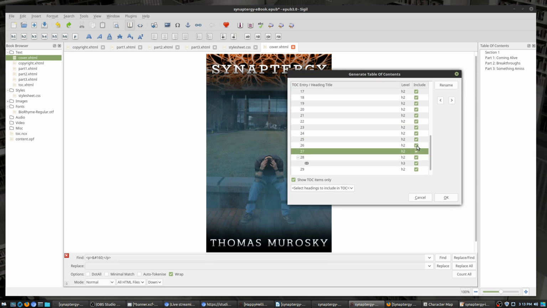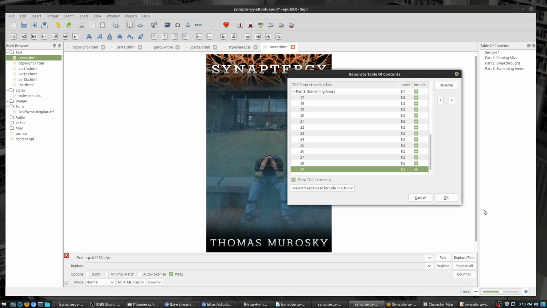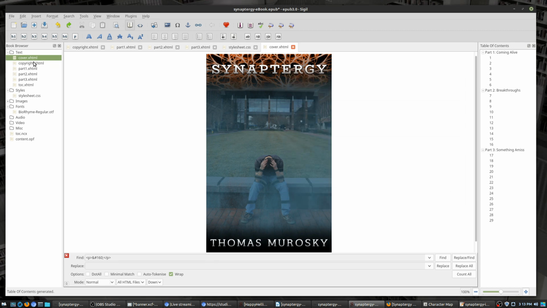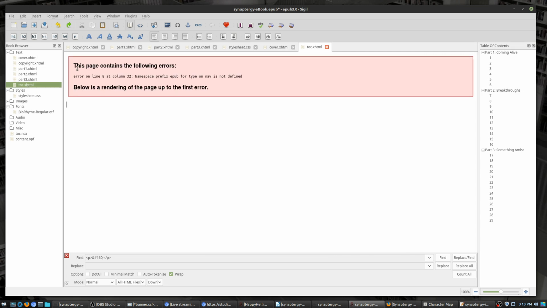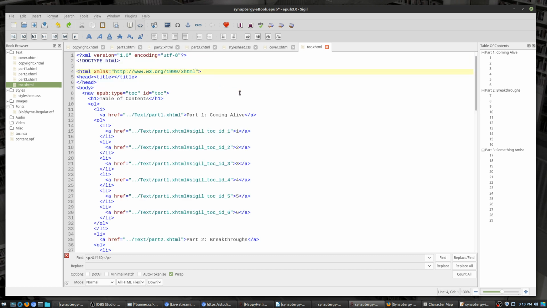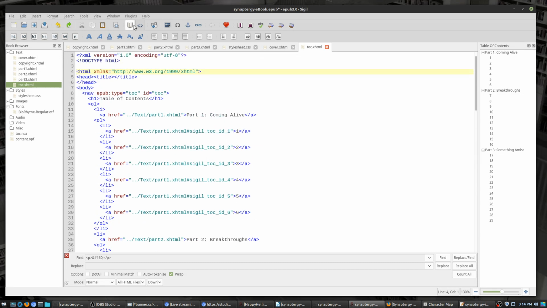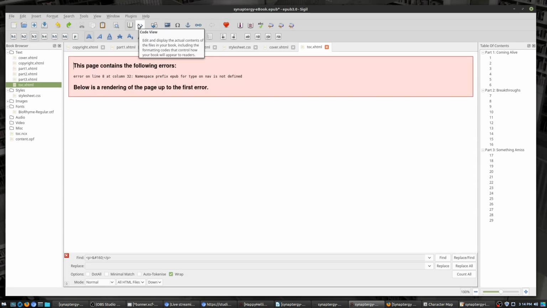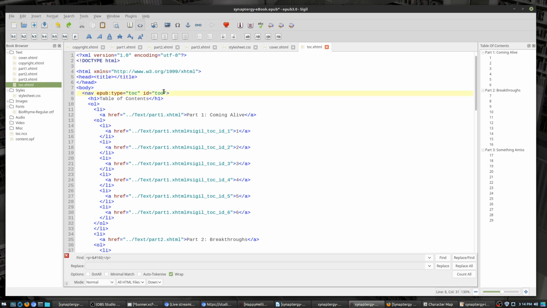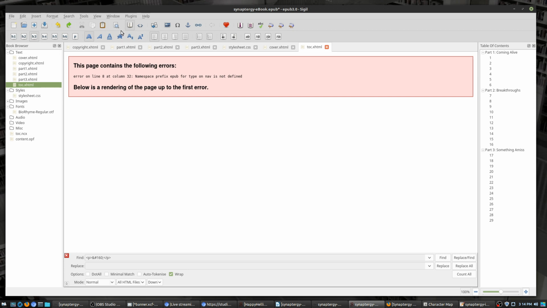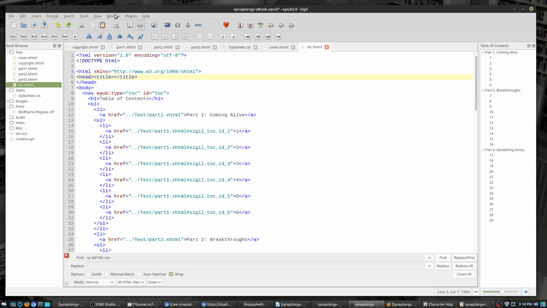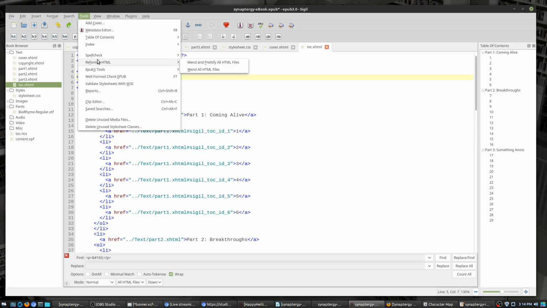Generally, we probably don't even really want the chapter numbers, but let's just go ahead and see what it looks like if we do that. Okay. We have some errors on there. So something is not defined. Line 8, column 32. Okay, we haven't regenerated metadata yet, so we're not going to worry about that for the second.